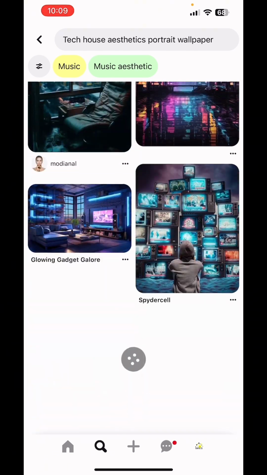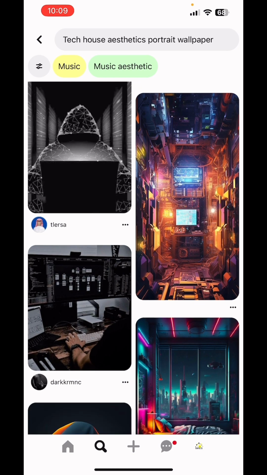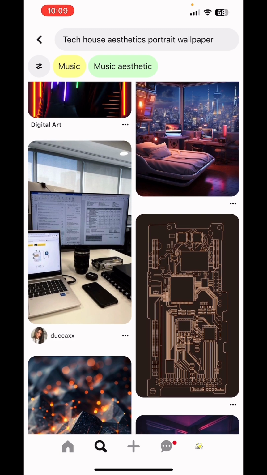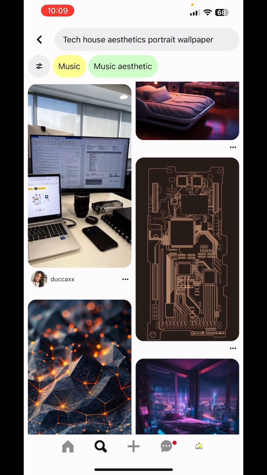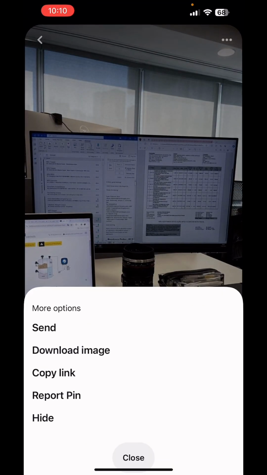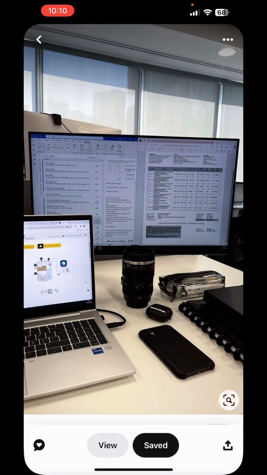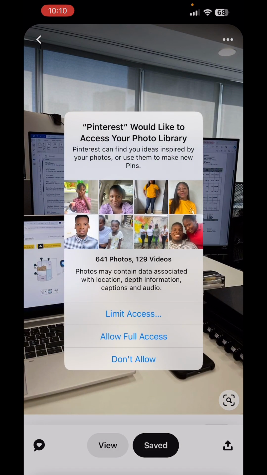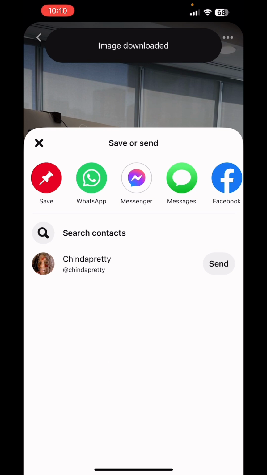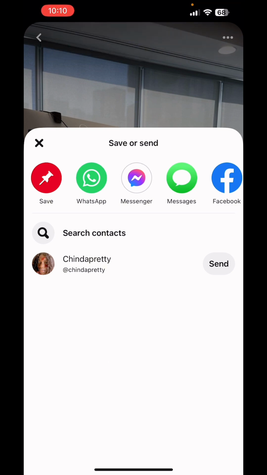Okay, so you could select any of these depending on what you want, or if you need something else, you could go for it. Okay, or maybe we could use this. So let's use this. This looks beautiful. Then you download this. You click on the top right corner. Then you click on download image. Okay, so the image has been downloaded.